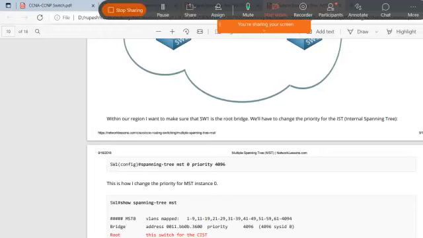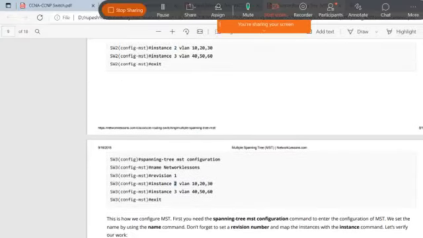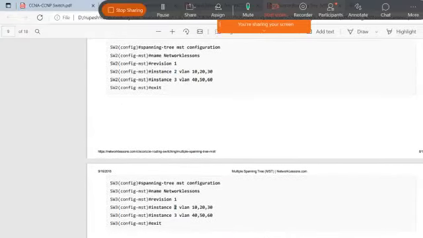Now over here are some steps we can follow, and the things we are required to give while configuring MST. First of all, you have to select the mode: spanning-tree mode mst. After that you have to follow these commands: spanning-tree mst configuration, you have to give the name, revision number, and then instances, and inside the instances you have to put the VLANs, right?